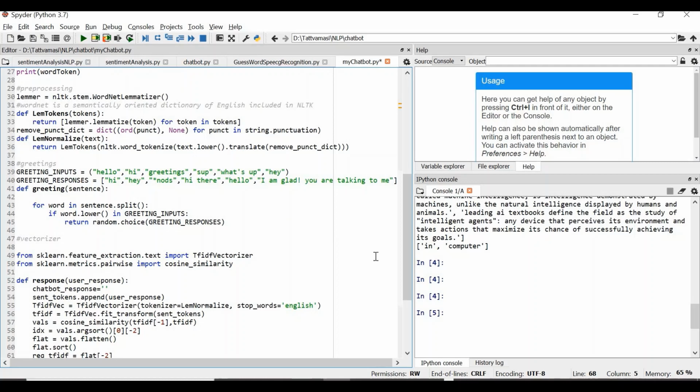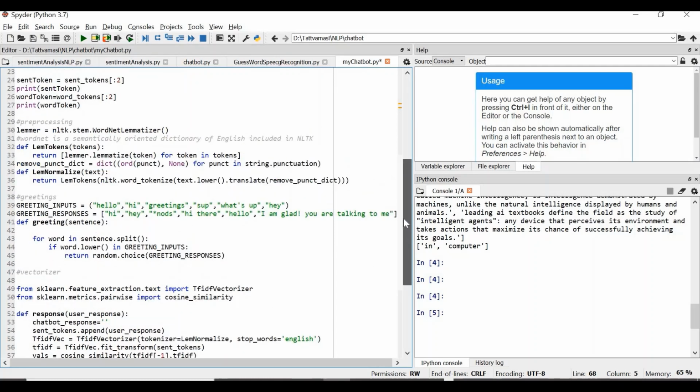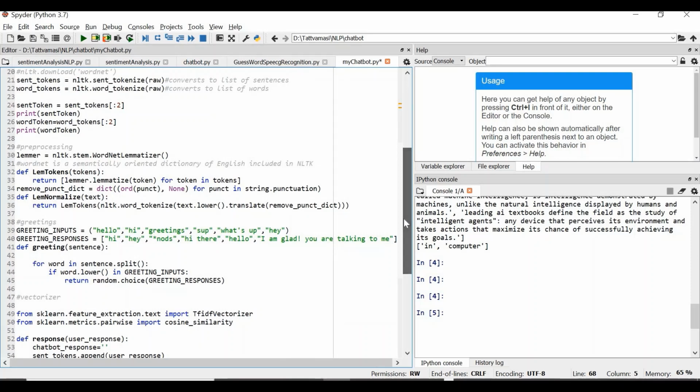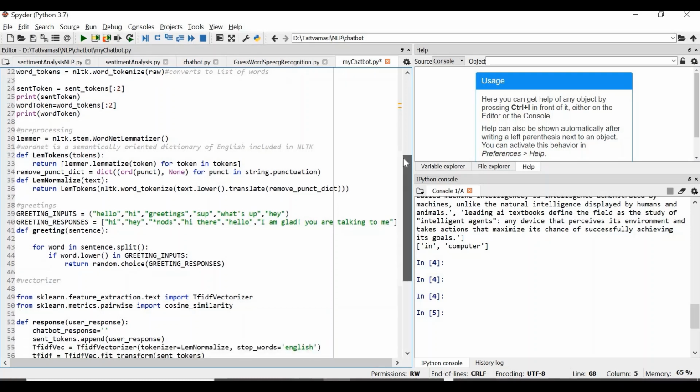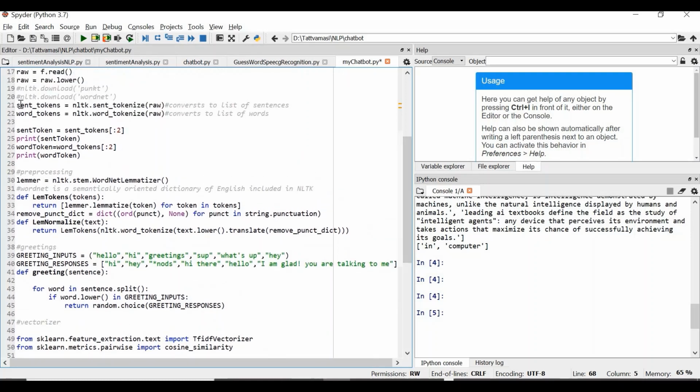LemNormalize and LemTokens are already there, and you have the sentence tokens, which we are getting from the document. The sentence tokens and word tokens we got at the beginning, you can see it here. We got this from the document using NLTK, and you have the LemTokens method and LemNormalize.